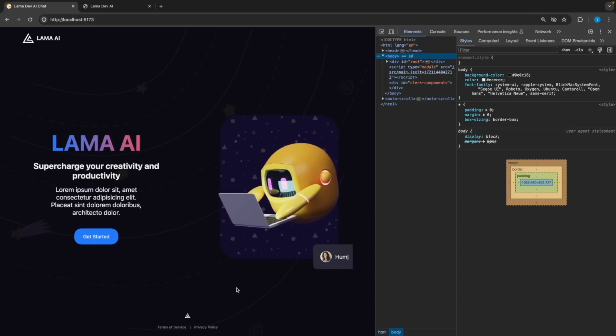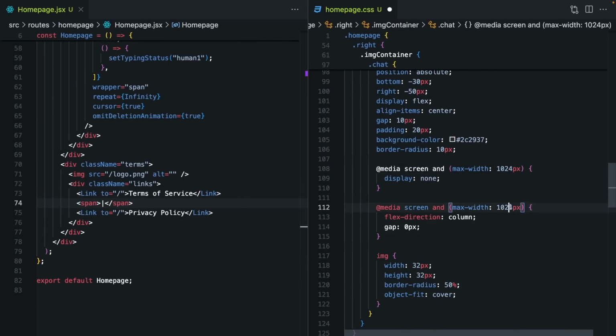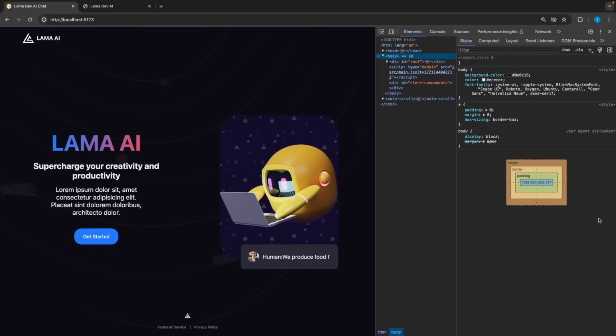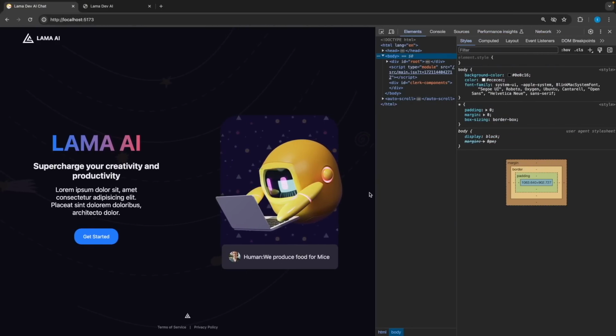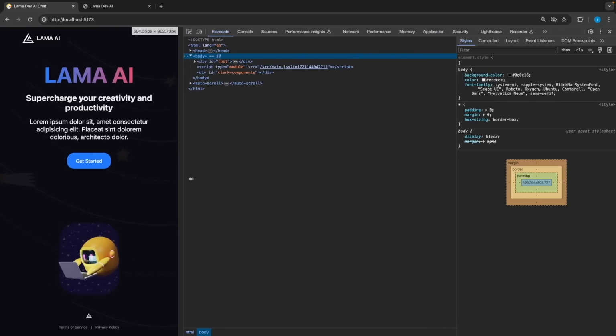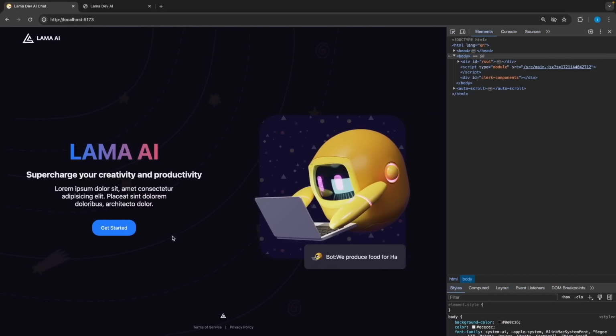At this point, I'm going to change it again. This time I'm going to change its position, just like that. Okay, this is how we are using media query. We finished our homepage. Let's take care of the dashboard.